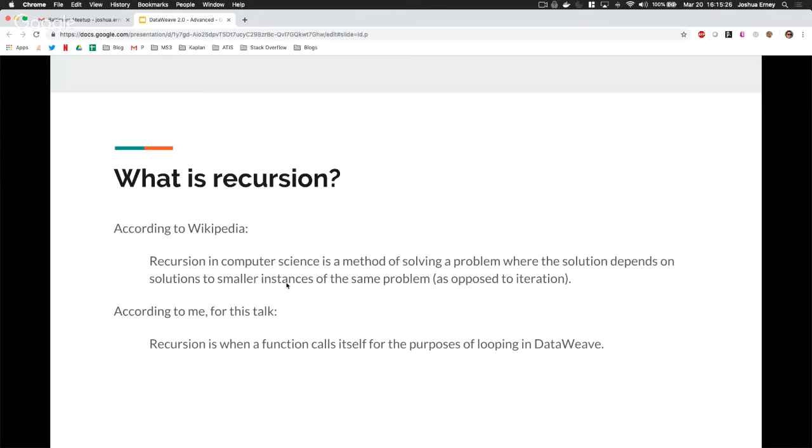So what is recursion? According to Wikipedia, and honestly, I think this is a horrible definition, but I included it just because it does get at an interesting point. Recursion in computer science is a method of solving a problem where the solution depends on solutions to smaller instances of the same problem. And that part at the end is really the interesting part there. Depends on solutions to smaller instances of the same problem. It's kind of hard to conceptualize just by reading it, so I'll try to circle back on that and bring that full circle. But according to me for this talk, in DataWeave, recursion is when a function calls itself for the purpose of looping or iteration.